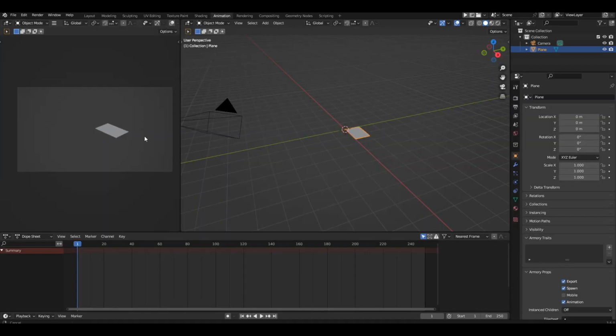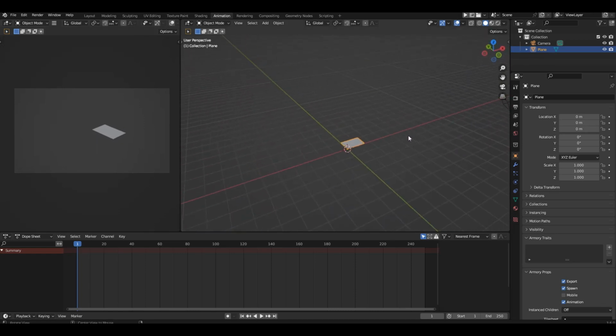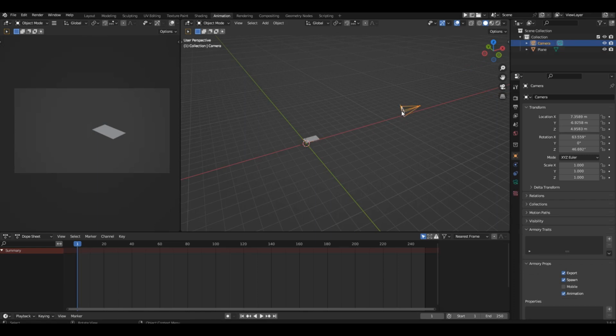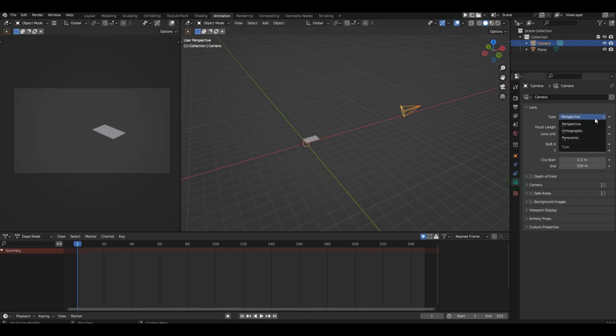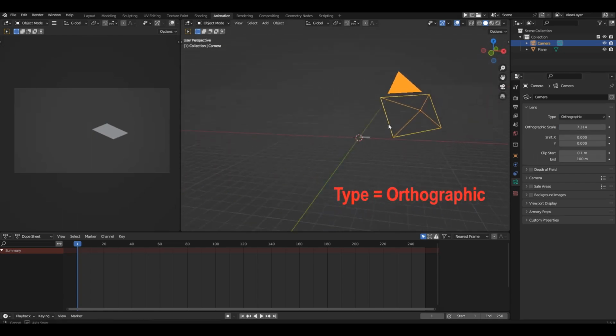On the left side, you have a camera view window, and on the right, you have your viewport. Select the camera with the left click. Go to the camera properties and switch to the orthographic type.